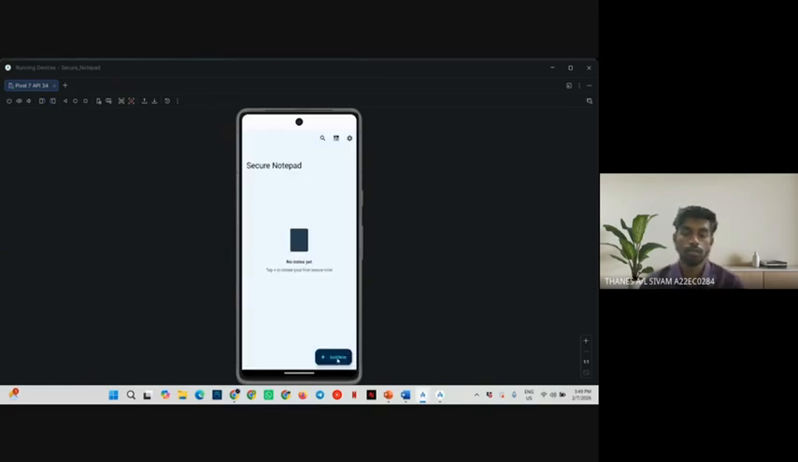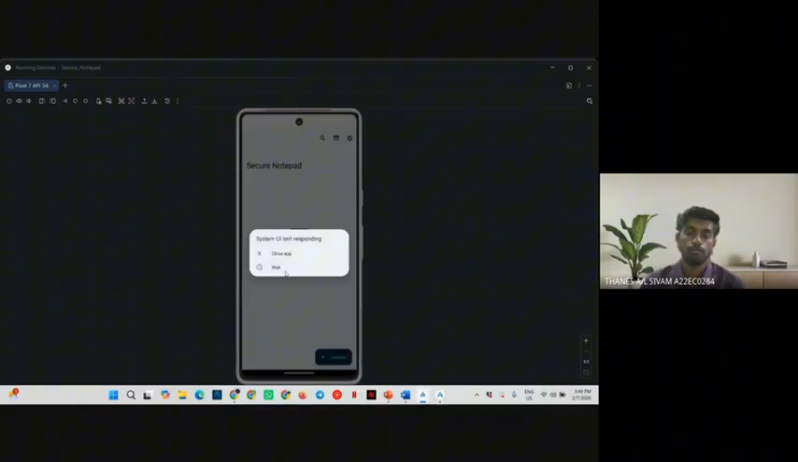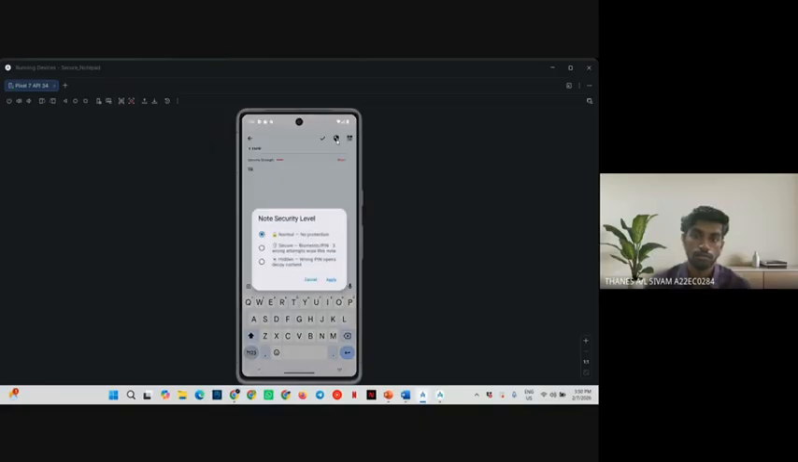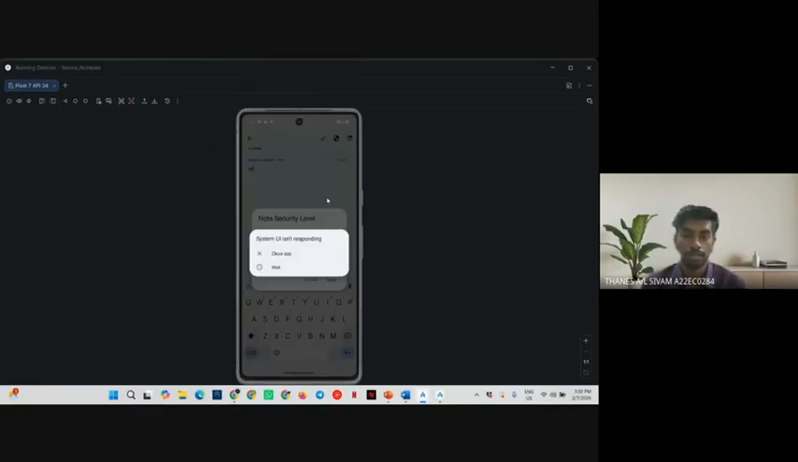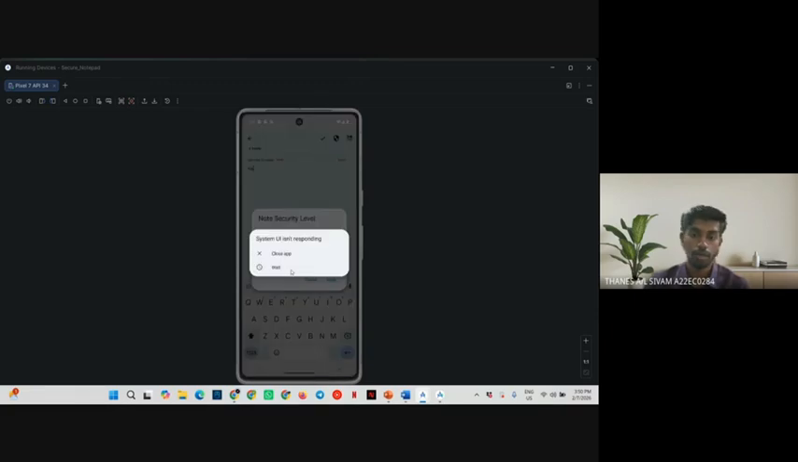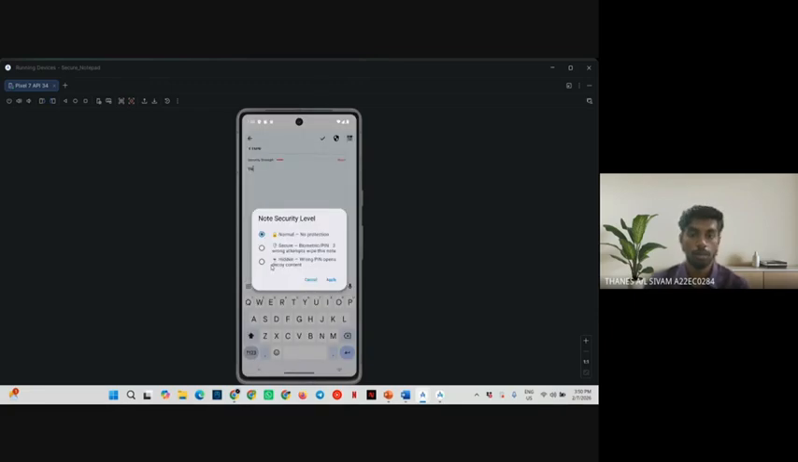Now we are going to look into the creation of the note. When we add a note, it will bring us to this page. Here we have the note security level, where the note can be secured under three levels. One is the normal level. Another is secure, where wrong attempts will wipe the note out. Another is hidden, where a wrong PIN will open a decoy note, which is like a fake note.